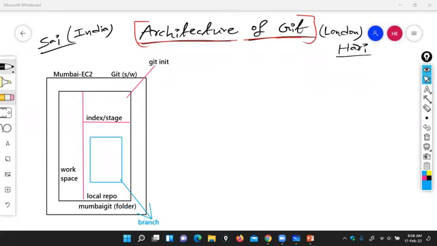Exactly what happened here? Are you understanding? There are two people working on the same project, even though their geographical locations are different. One person is working from India, another person is working from London. Sai first started his work. Let's imagine he has created one computer, and the computer name he has given is Mumbai EC2. After that, he has installed one software. Inside this computer, he has created one folder. That folder name is Mumbai Git. After entering this Mumbai Git folder, he has executed one command.